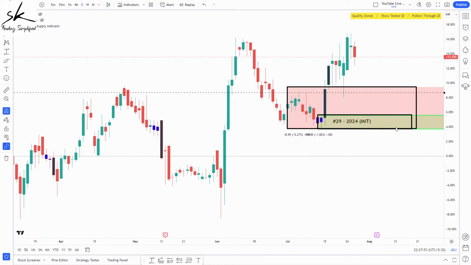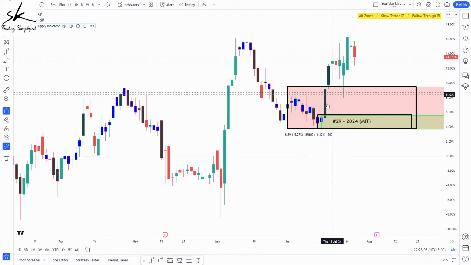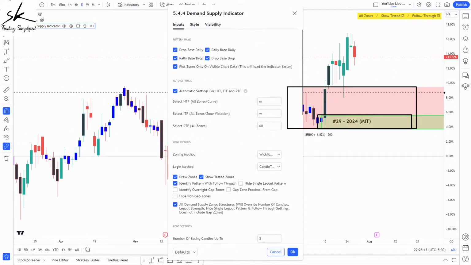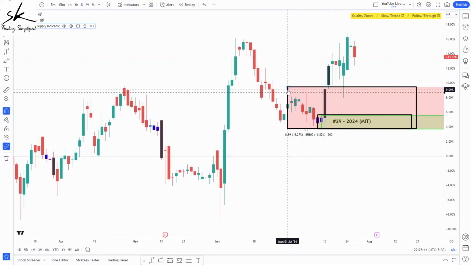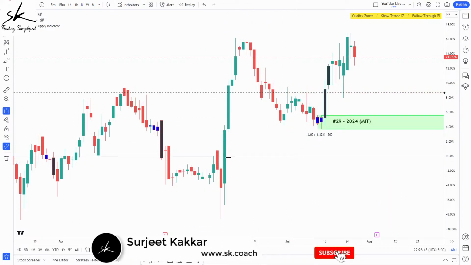So we do have a coinciding level, but now the question is, do we have multiple levels to call it a case of level on top of level? For that, it is not mandatory that the other zones be quality areas. So I'll check mark all demand supply structures to see if we have any more zones inside of it. The answer is no. We don't have any more demand areas inside of it. So this is only a coinciding level, not a case of level on top of level.